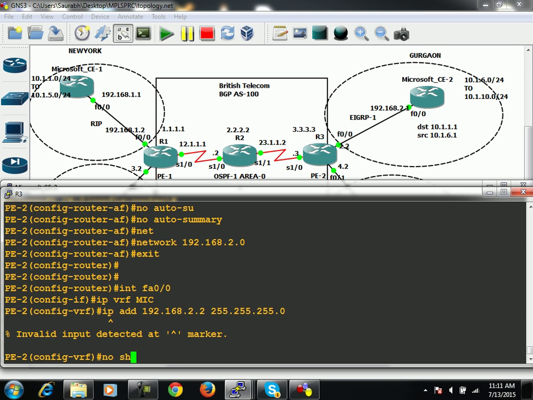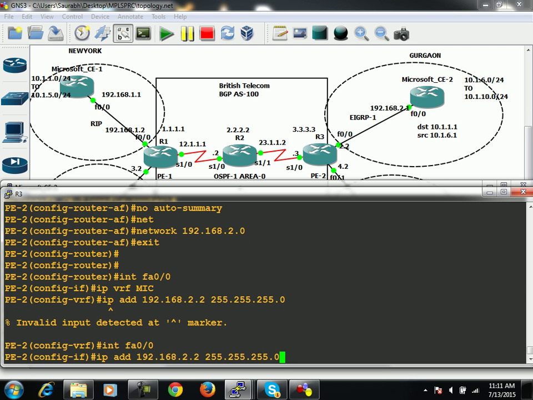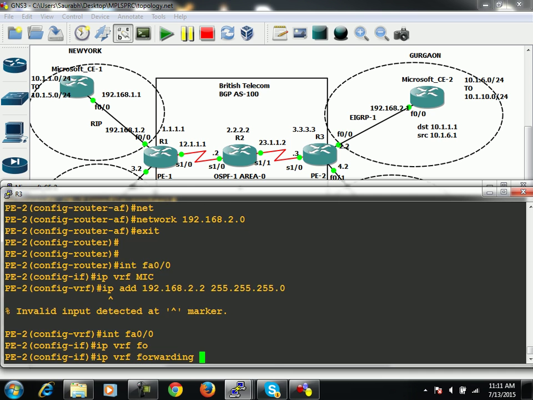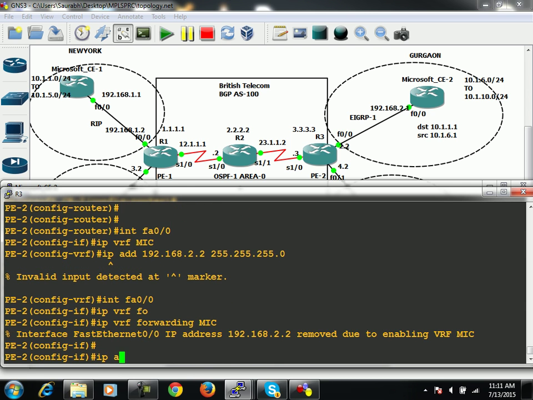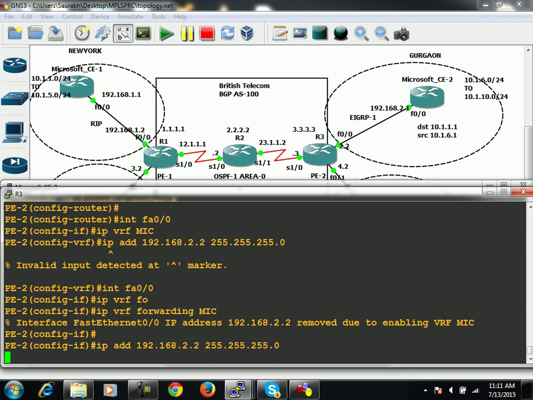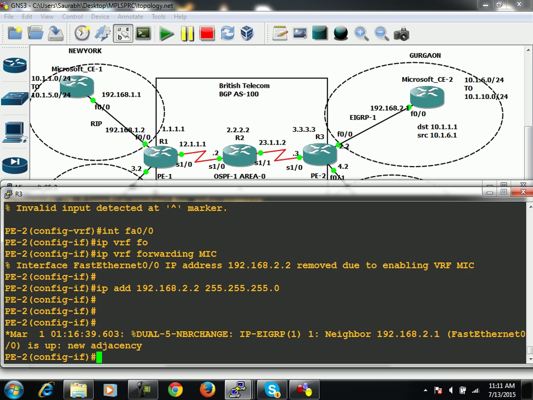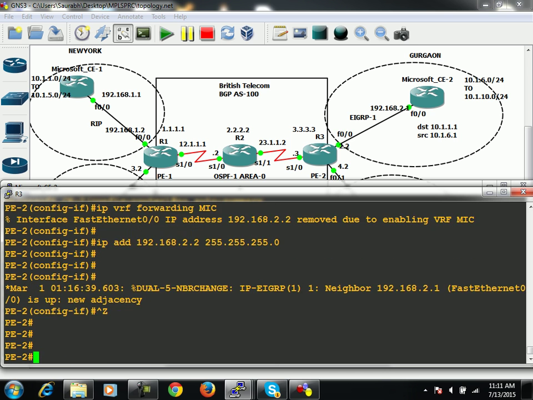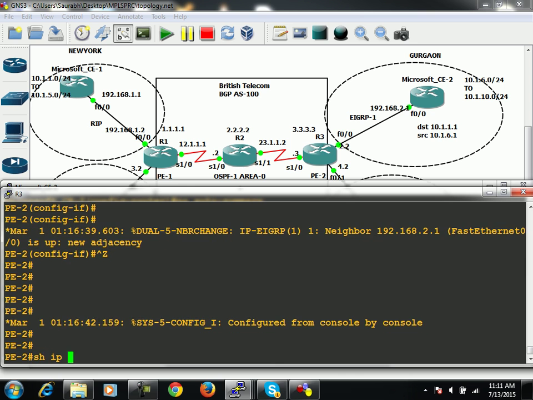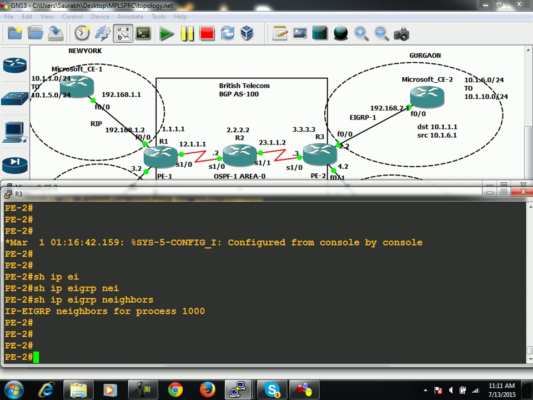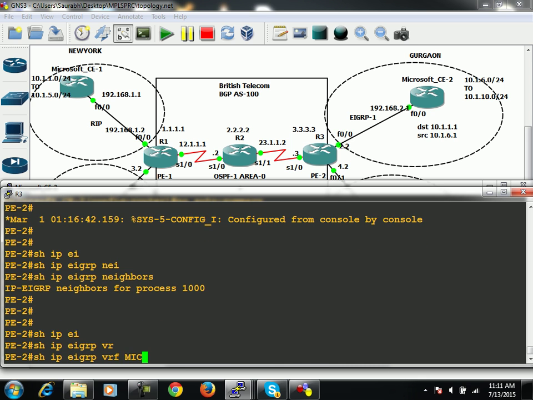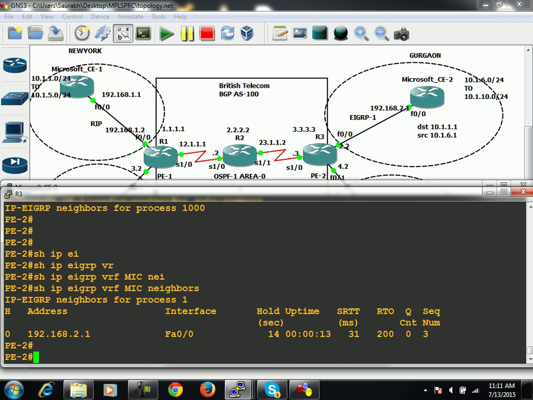I didn't configure this command. Now it will delete it. Now neighborship will also come up. For VRF, as you can see, show IP EIGRP neighbor. Is it showing you anything over here? No. Say show IP EIGRP VRF mic neighbor. Now it will show you.